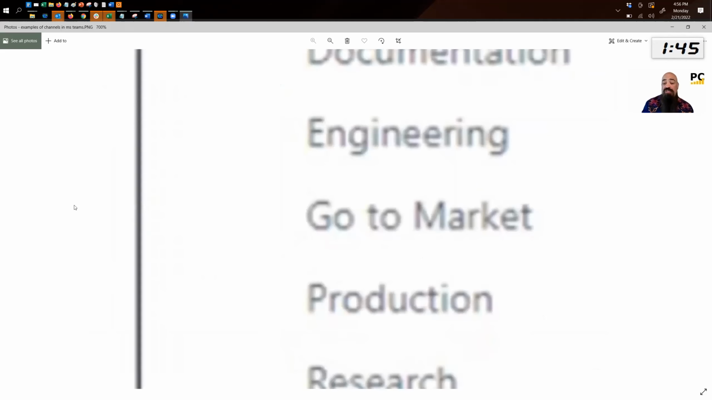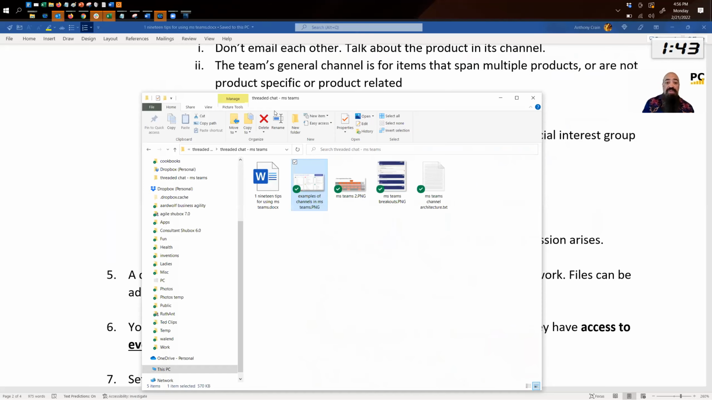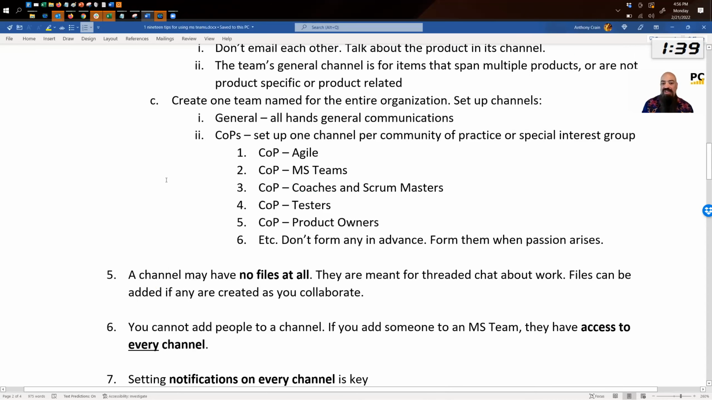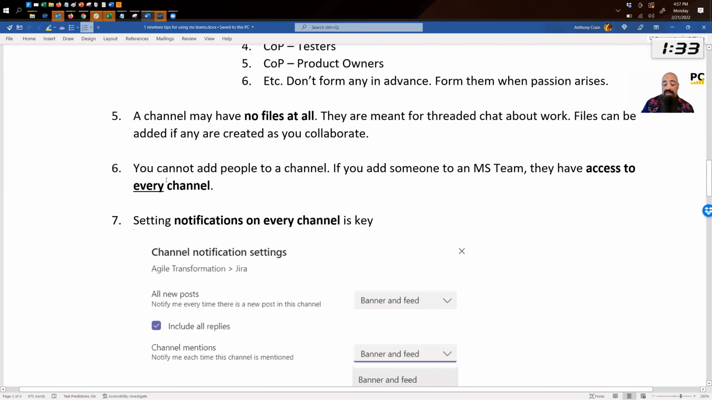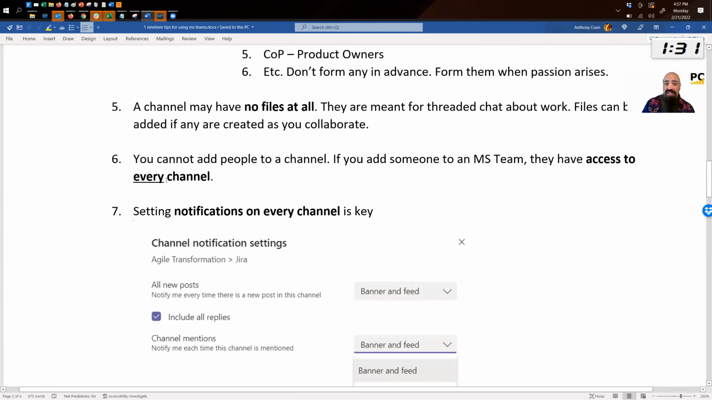So as you design your channels, just be sure to think about whether you're really building product oriented thinking, or whether you're just falling into old school waterfall stuff, or thinking of it as a file structure.